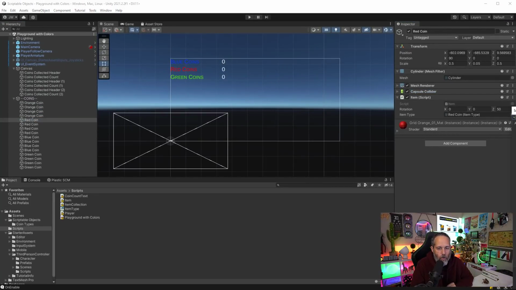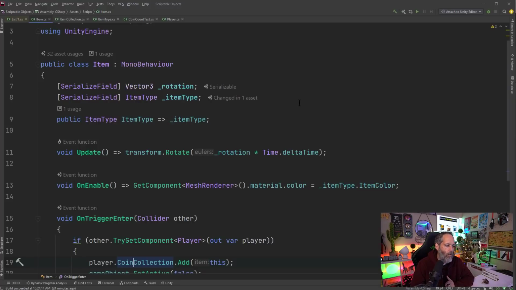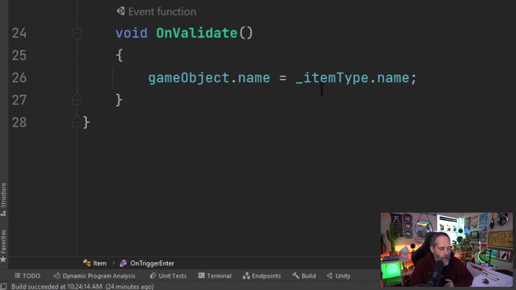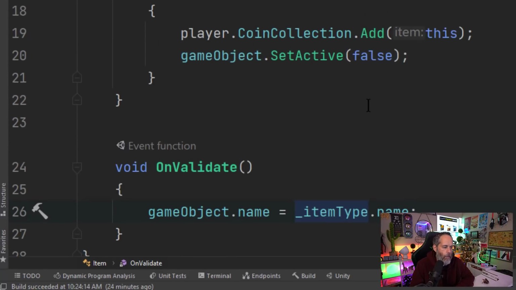If I change this one over to be a blue coin, I expect the name is going to change as well. That's done with a little bit of magic in onValidate. Let's go take one quick peek at that. If we scroll down here in onValidate, we set the game object's name to the item type name. Pretty simple, easy way to keep names cleaned up. We could also make this like a placed version of the item or add in whatever string concatenation that we wanted, but I like just having it match exactly.